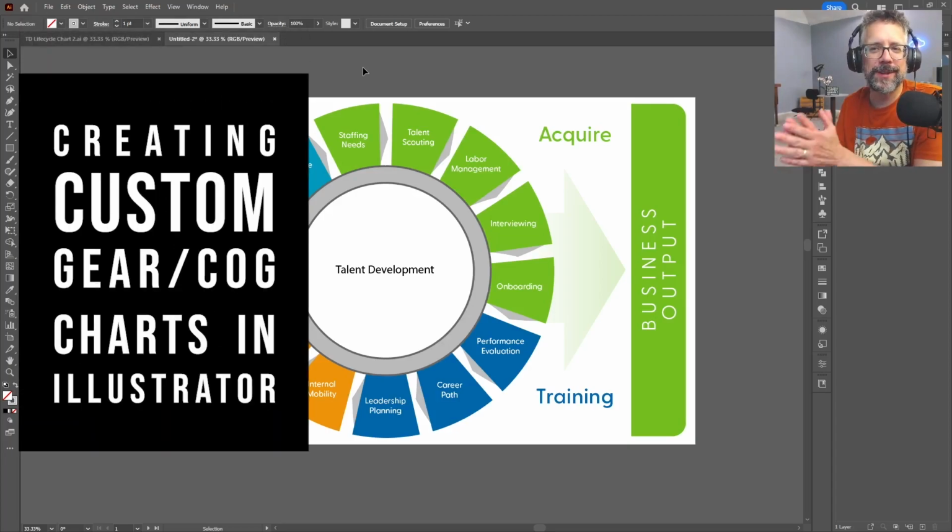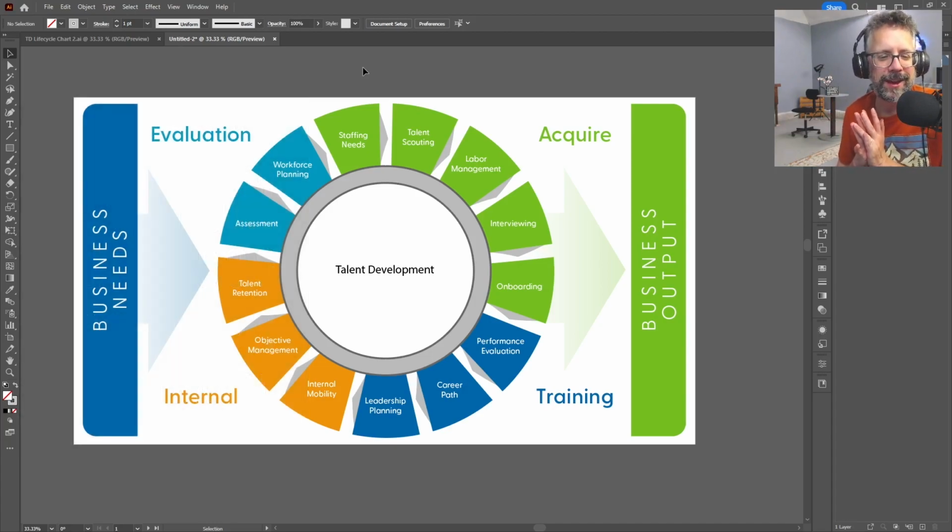All right, it's bound to happen. Somebody's going to want some crazy chart like this, like cogs and gears and things going everywhere. How do you create that in Adobe Illustrator? I'm going to focus on the cogs portion of it because it's kind of crazy.